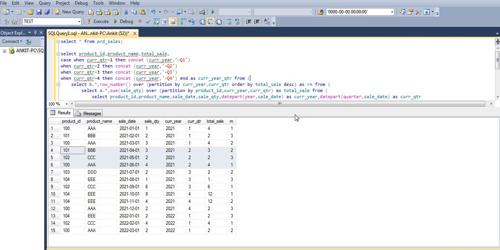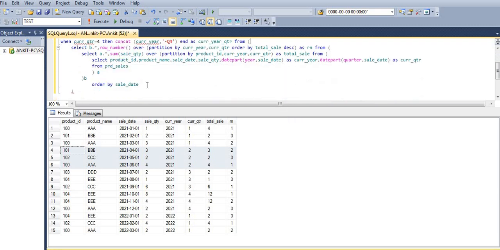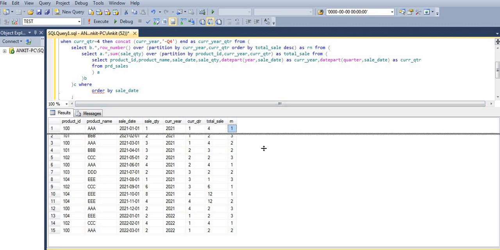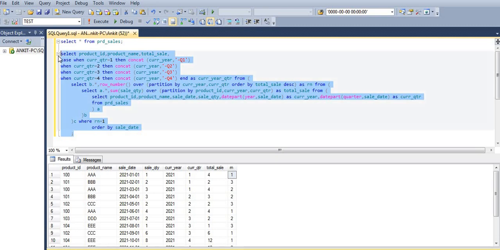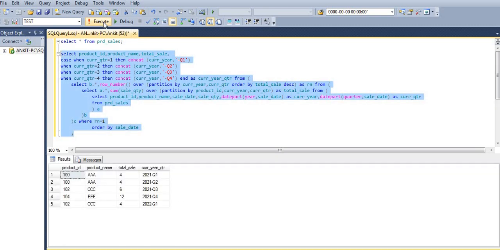from, let's make it C, where Rn equals to, I need all the records having Rn as 1, right? Where Rn equals to 1, correct? So let's execute and see what data I'm getting.